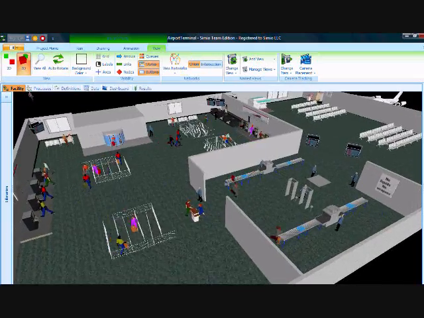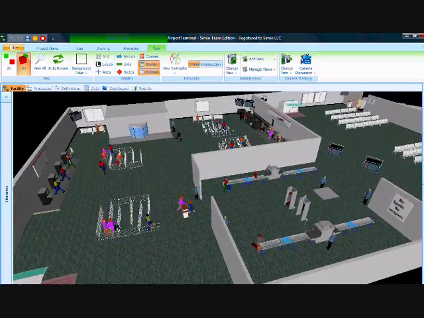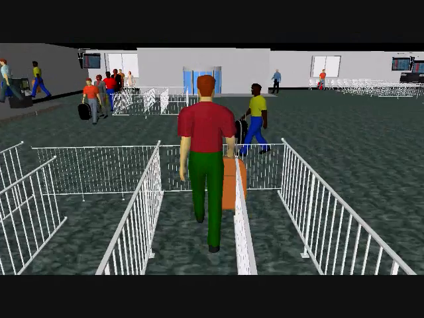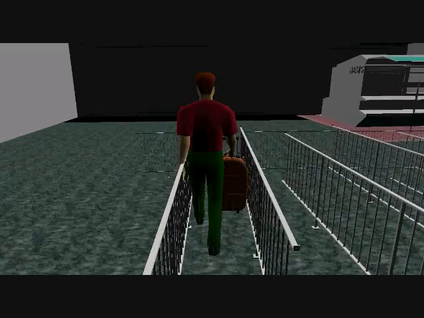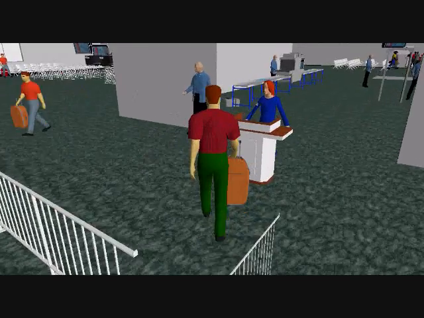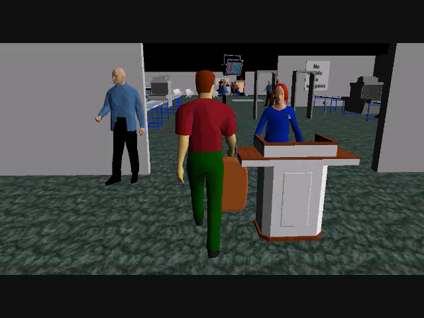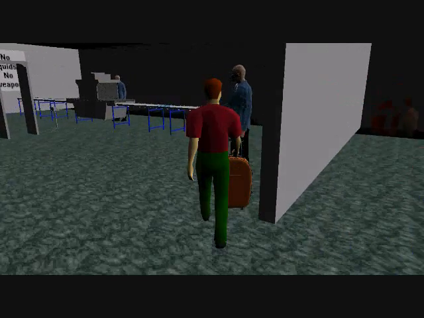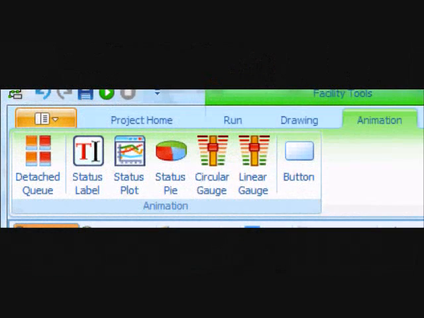In addition to the auto-rotate function that provides different views of the model, Simio also provides a camera function. One feature of the camera allows a user to follow behind a moving entity so the user can see a bird's eye view of how the entity travels through the system.